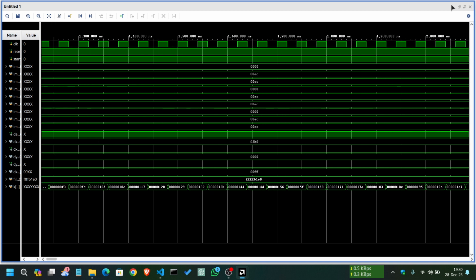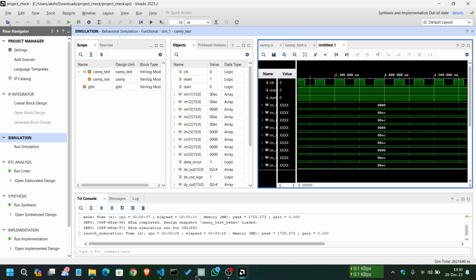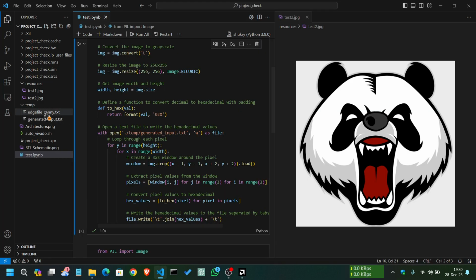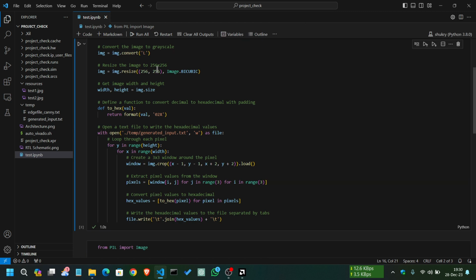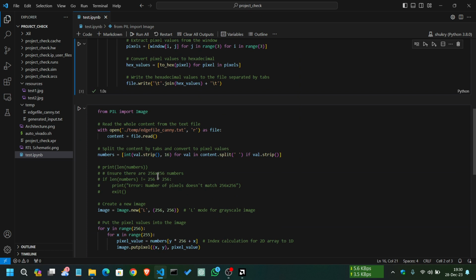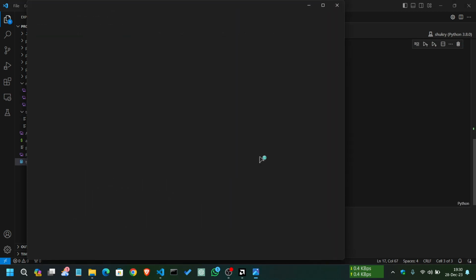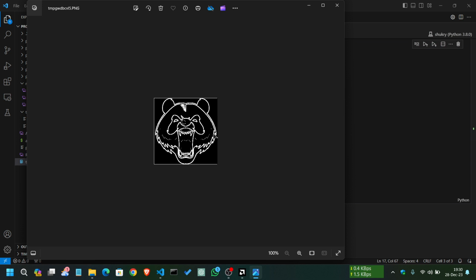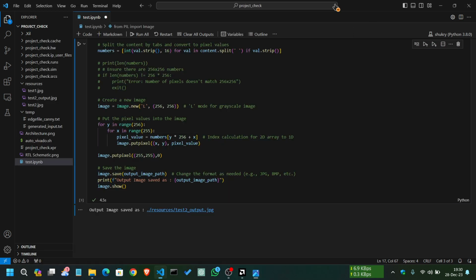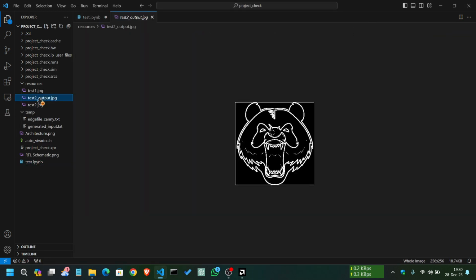Here we could observe the file corresponding to the test2 image, with Canny Edge detection performed on the test2 image. Now we can run the post-processing script, which would give the resulting image, the Canny image. That's the image that has been created under resources now.